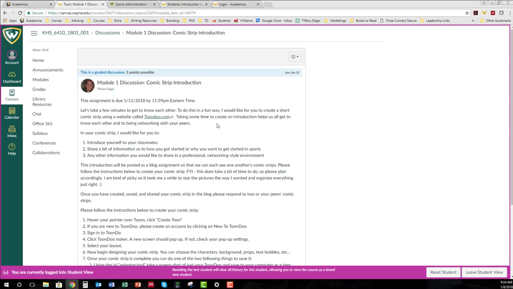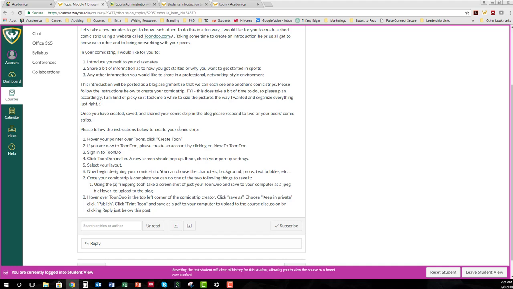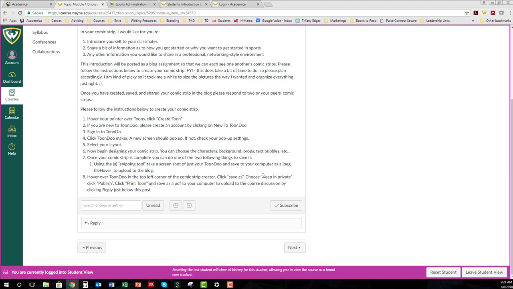This is actually your introductory assignment, the Module 1 discussion, the comic strip. Again, follow these instructions. We're going to be using something called ToonDo. It's really kind of cool. Once you create your comic strip, go ahead and click and save it. And you'll want to save it as a PDF to your computer. If you have any problems, let me know. Sometimes ToonDo can get a little picky, but you should be able to work through it pretty easily.